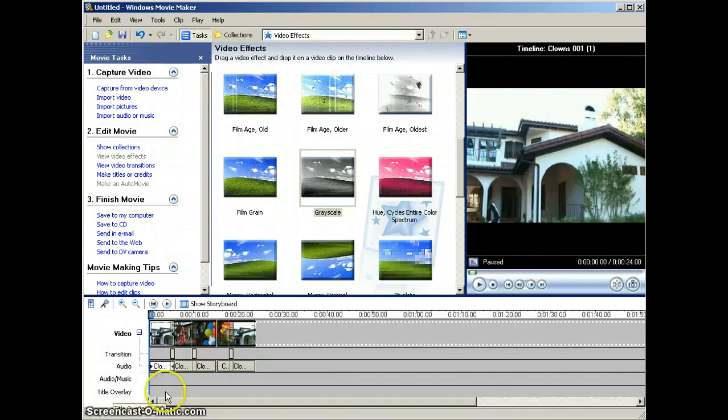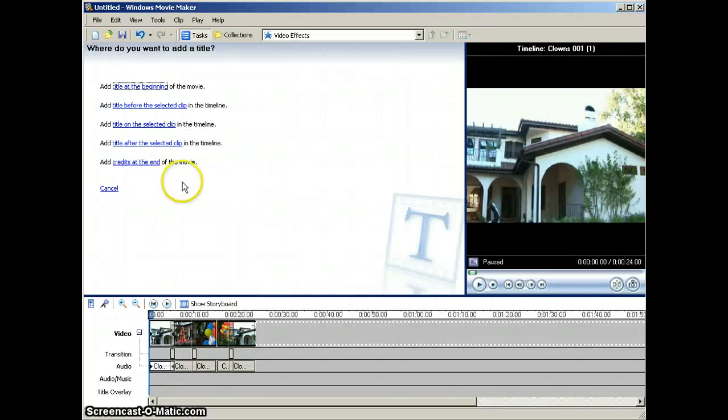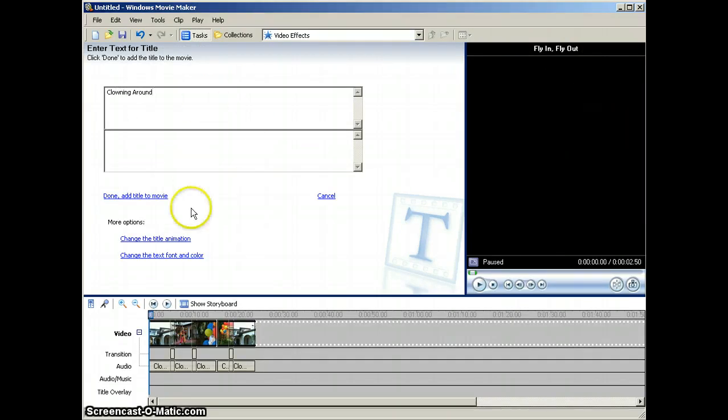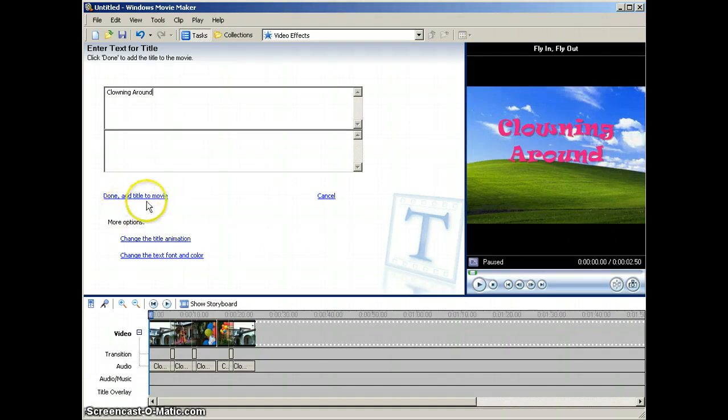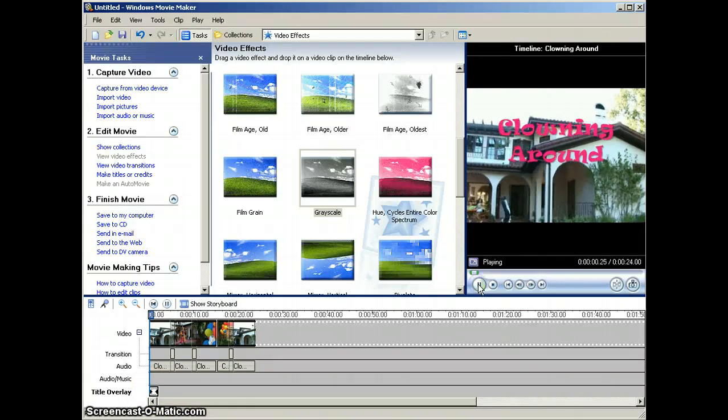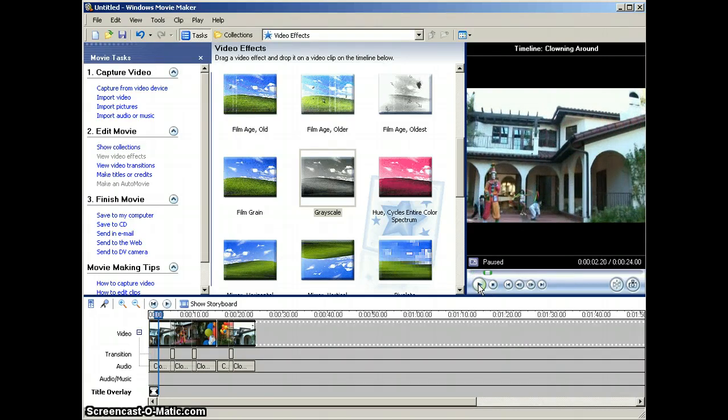Now that you have a title overlay track down here at the bottom, that is for titles that go over the top of a clip. So if I go back to Make Titles or Credits, you'll notice that you have Add Title on the selected clip. So we can go ahead and click that, type in our title, and I won't make any changes to this. We'll leave it the way it is, just so that you can see what that looks like. I'll click Done, Add Title to Movie, and now here you can see the title overlay. It's on the title overlay track, and when I play through that, you'll see that the title appears on top of the video.